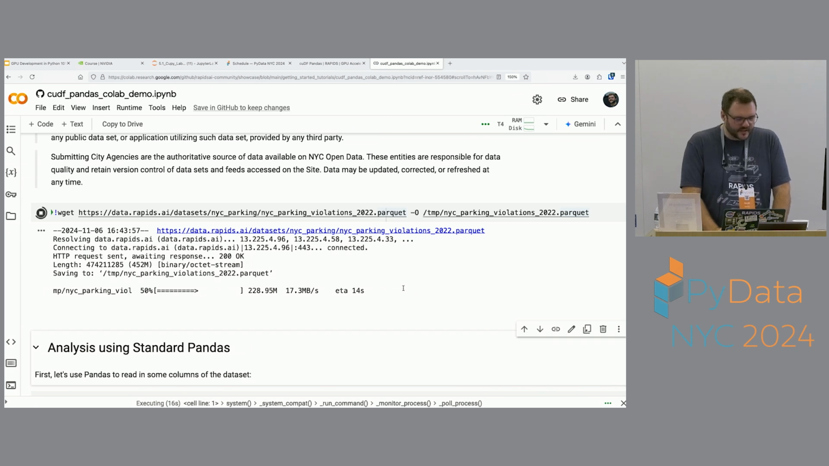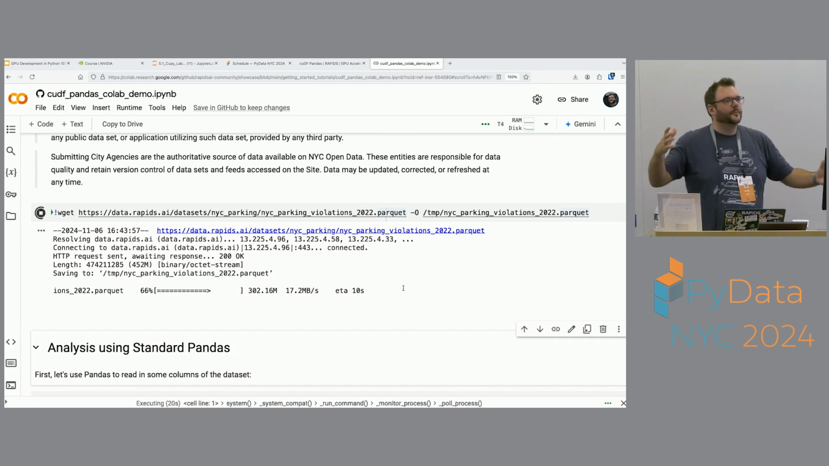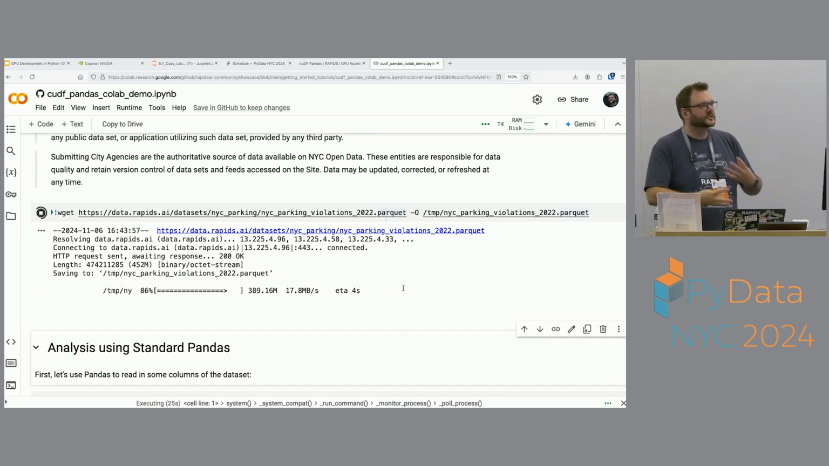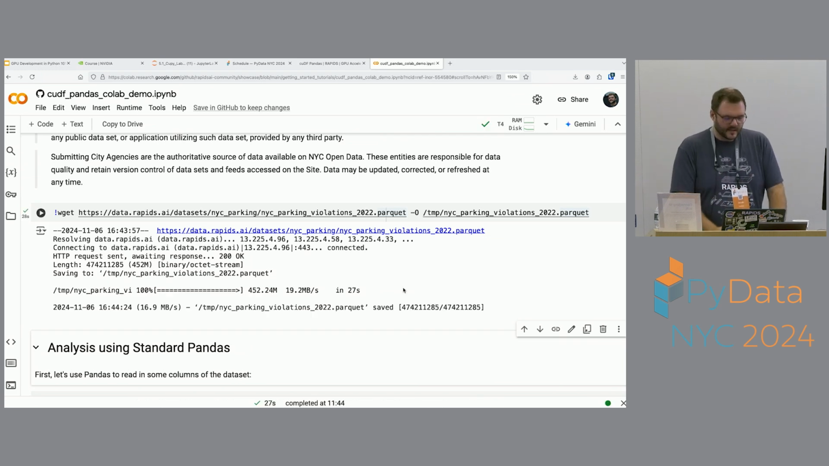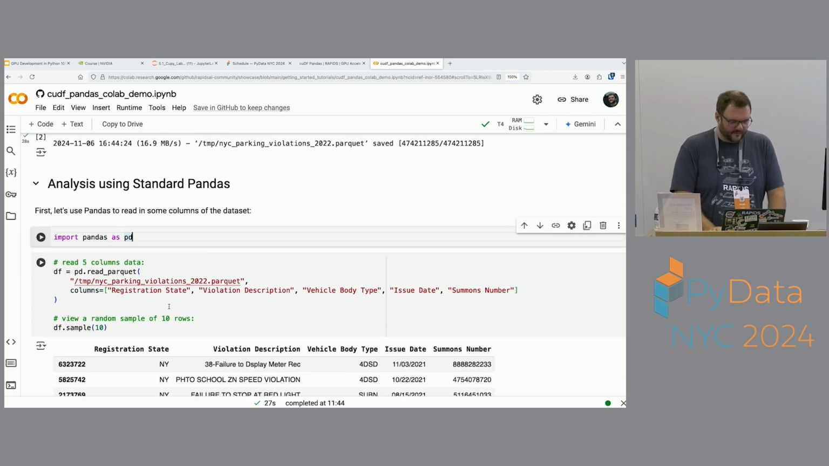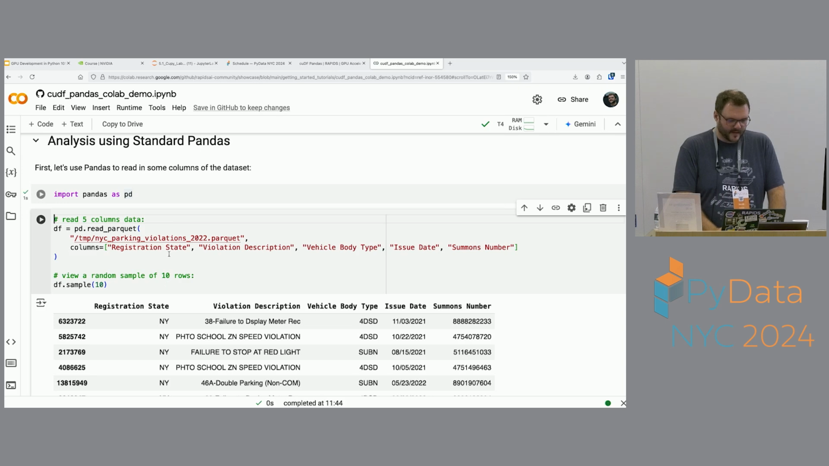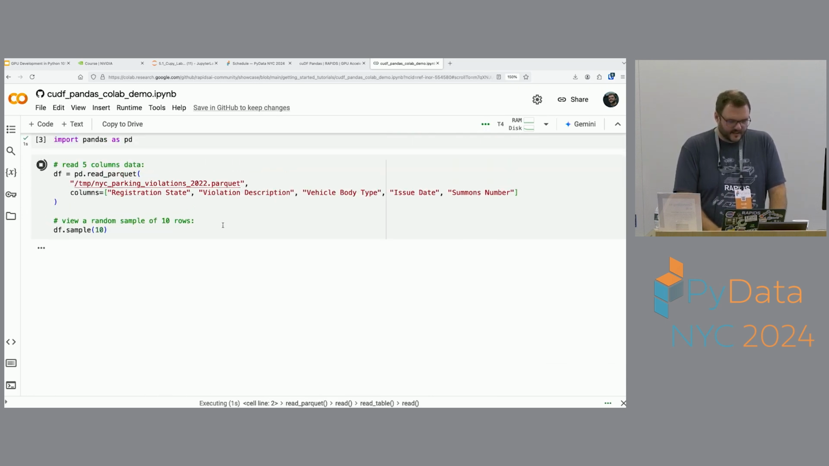It's a reasonably sized dataset, about 0.5 gig. It's not the biggest thing in the world, but it's big enough that if you use pandas with this, you might feel some sluggishness, some pain working with a dataset of that size. Now, if we write some pandas code, we're going to open up this Parquet file and have a look at some of the data in it.